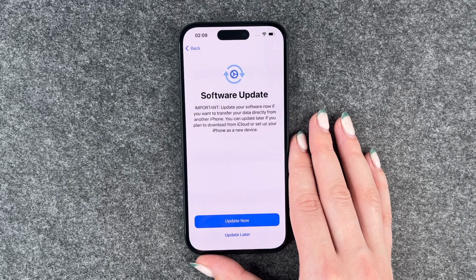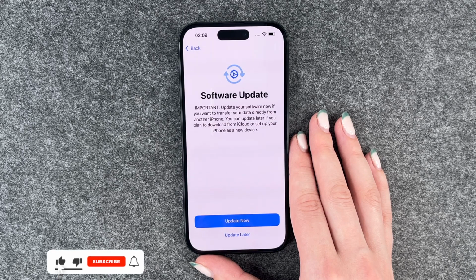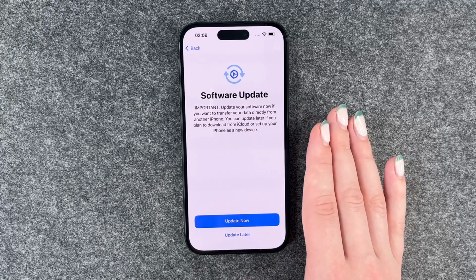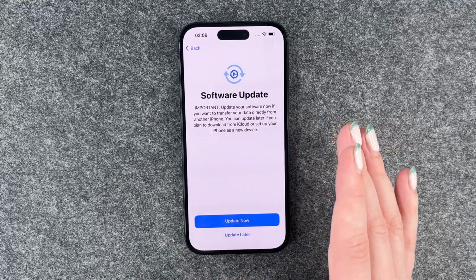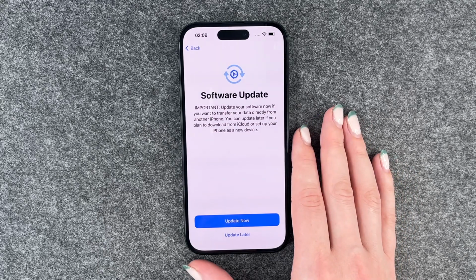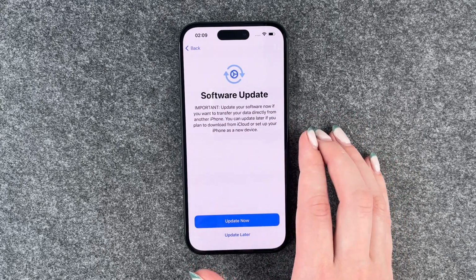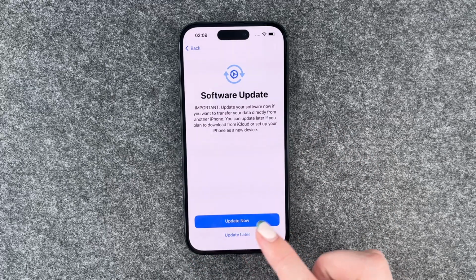Software update. Now we come to software update. Important: update your software now if you want to transfer your data directly from another iPhone. You can update later if you plan to download from iCloud or set up your phone as a new device. So we do not need to update our software now, as we do not want to transfer data from another iPhone. We want to set it up as a new device, so we say update later.